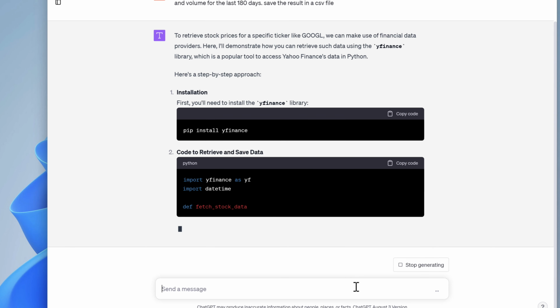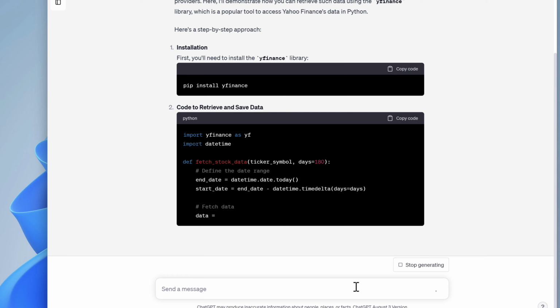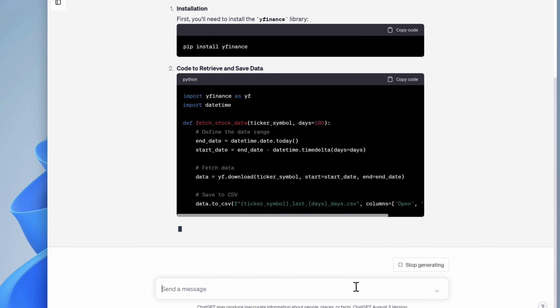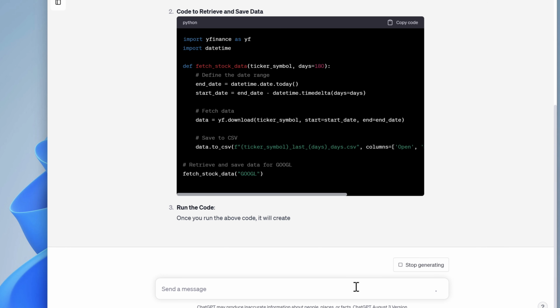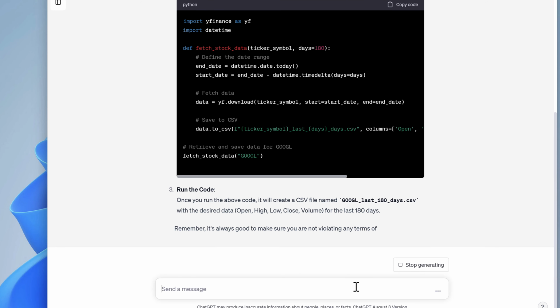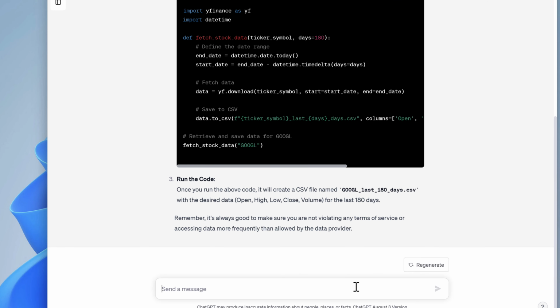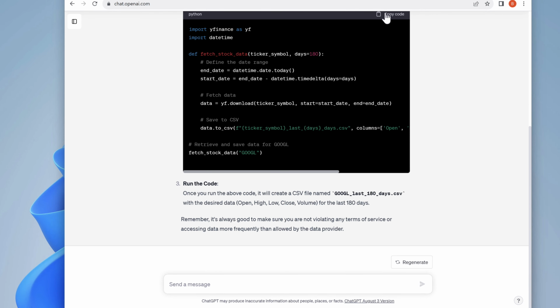Y-Finance is a Python package that allows us to programmatically access the Yahoo Finance site. This is so much better than trying to scrape the site for data. We'll need to be sure to install that package when we run our code. Let's copy the code and open up PyCharm.